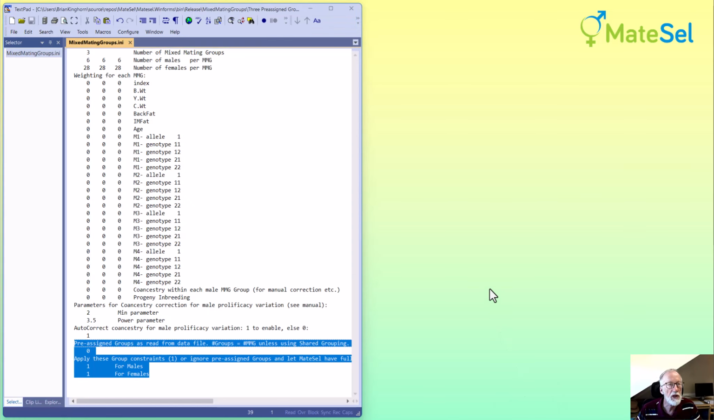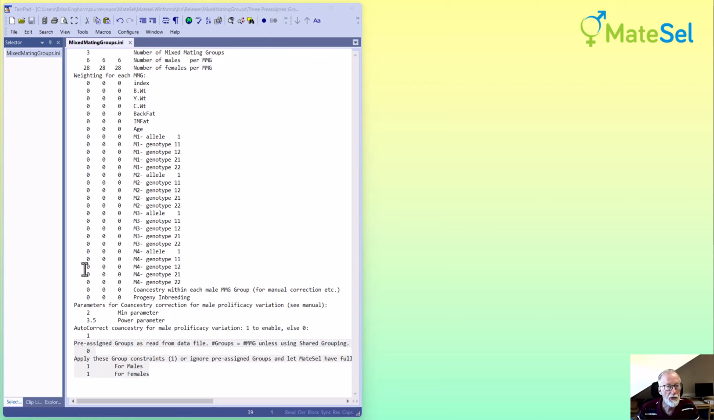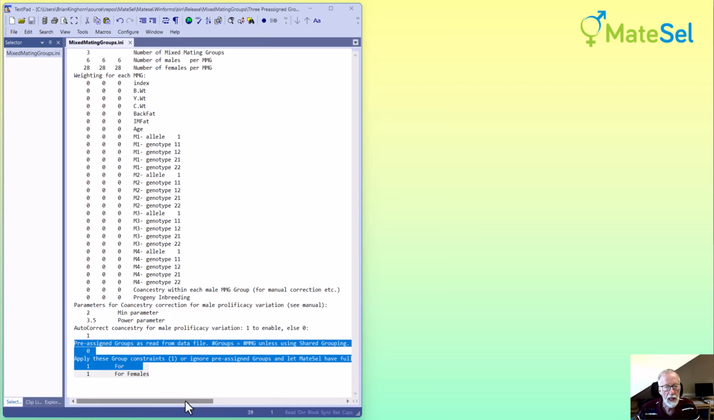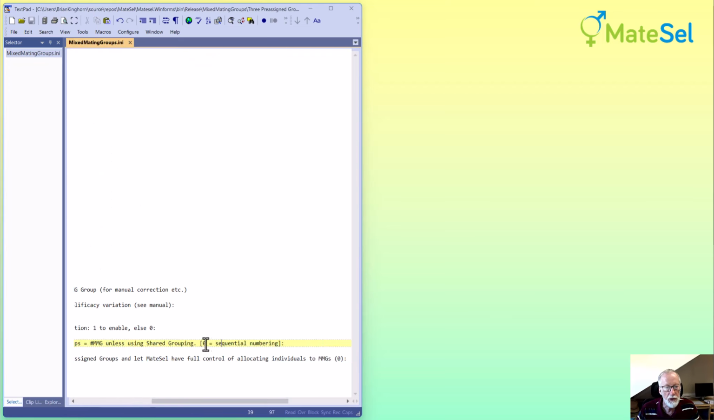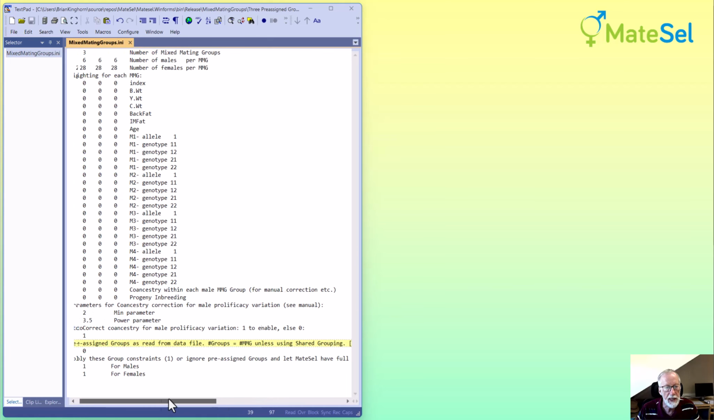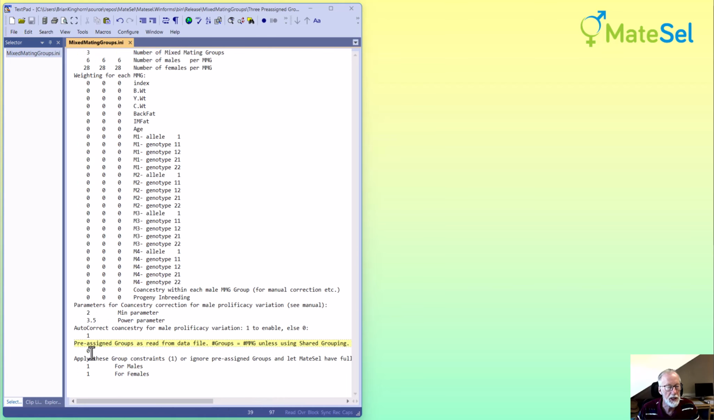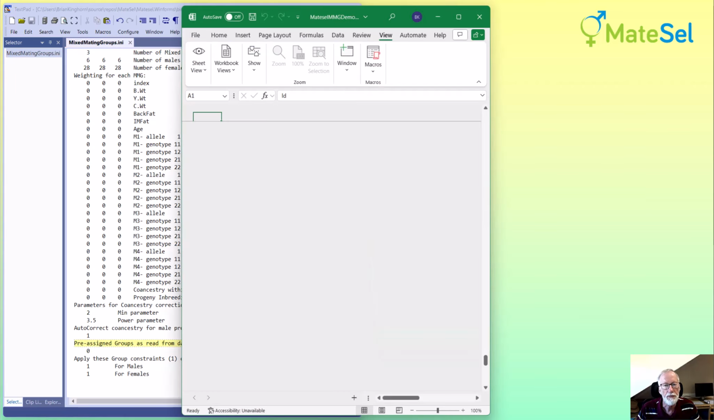Compared to the main video before without grouping, what we've done here is just added a few lines to the file mixedmatinggroups.ini. Now you'll see we've got 3 mixed mating groups in this example. Because I have put in here a 0 for sequential numbering in the main data file, that 0 says to MateCell I'm using sequential numbering in the main data file. Let's have a look and see what that looks like.